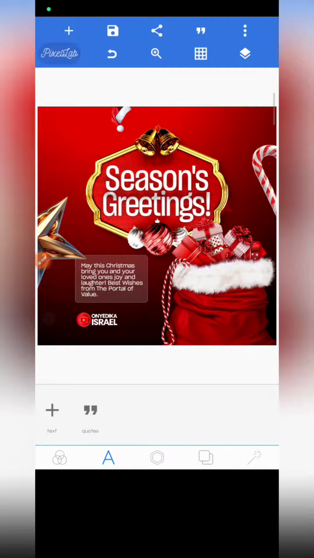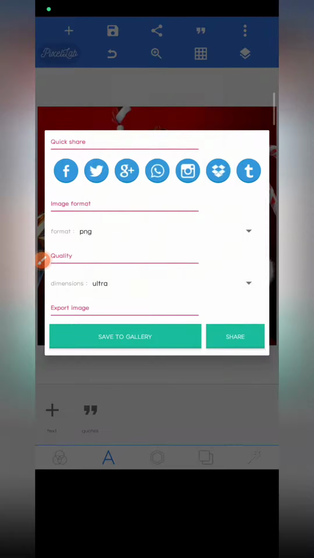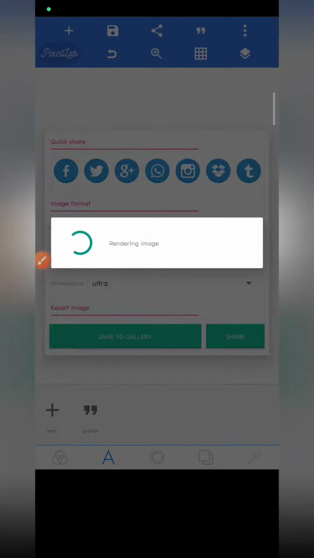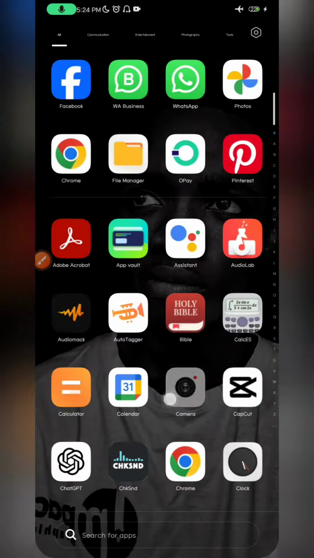So we can save this. Is there anything else we need to put? I don't think so. We can now save this PNG Ultra, save to gallery, and when it is done rendering, we will be doing a few retouching on PicsArt. Basically what we want to do on PicsArt is to add shine and shimmer and glimmer to it. So let's just head to PicsArt right here.